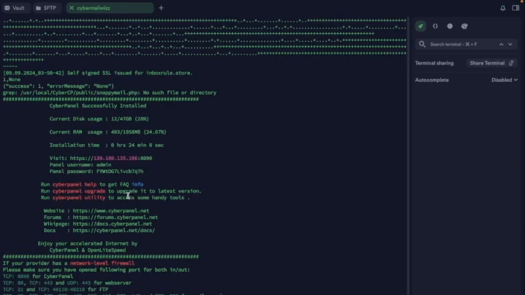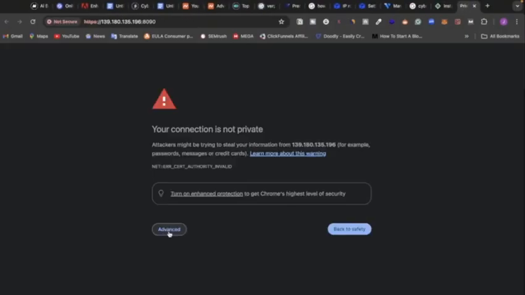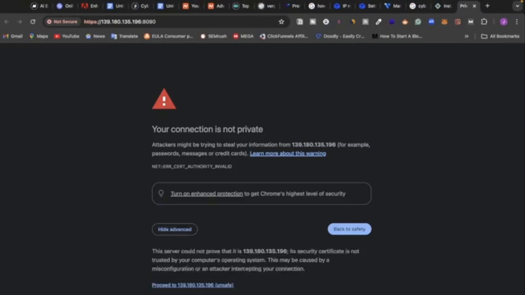So this is what you're going to see when this finishes running. The normal link to our Cyberpanel, then the username admin, and the password that they generated for us. Let me copy this. You can visit this link. Let's see if this has propagated or if it's going to work. Click on advanced, proceed to accept.